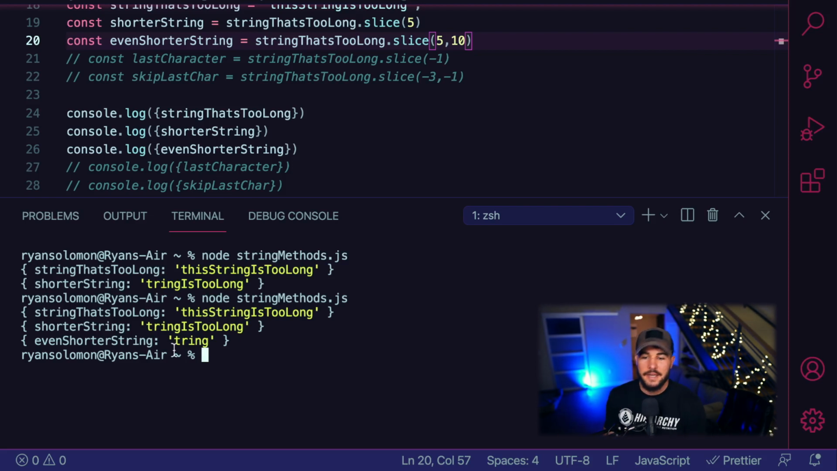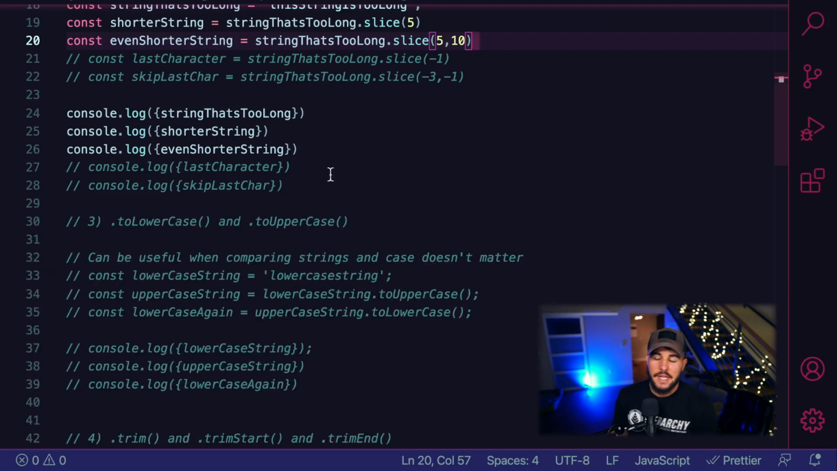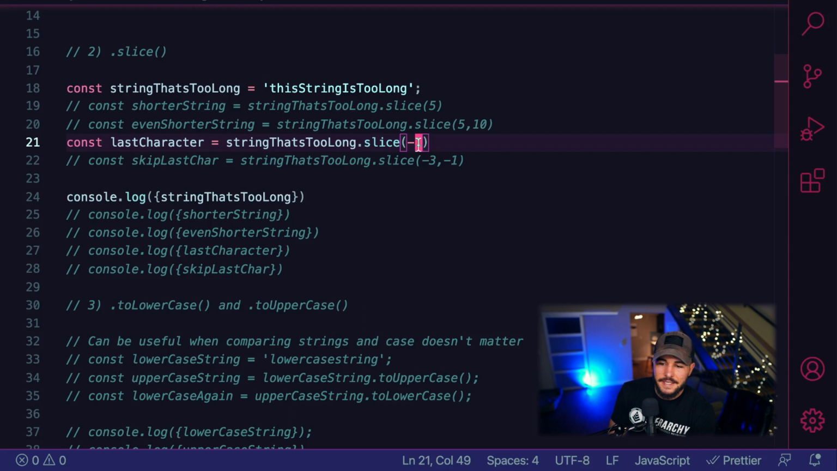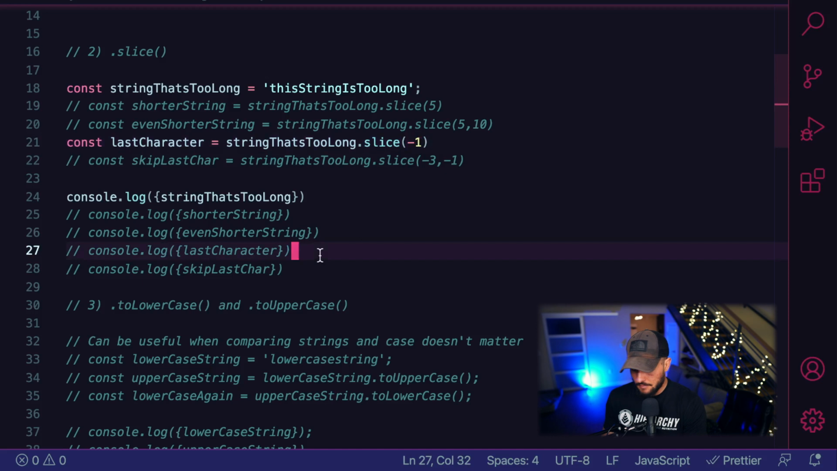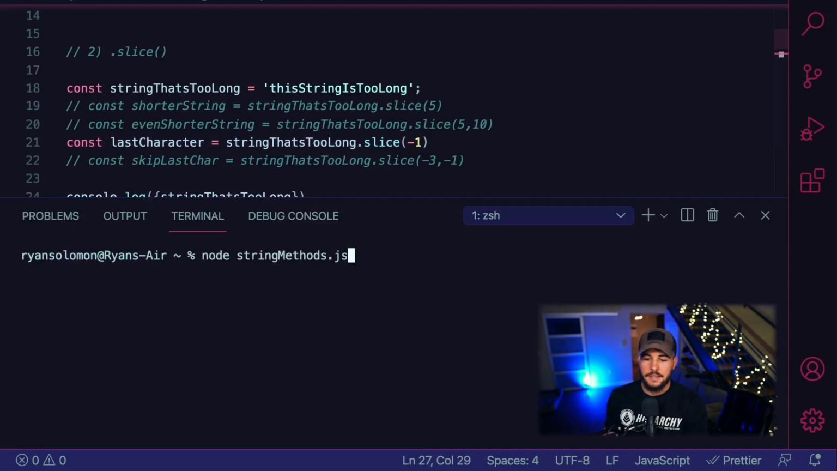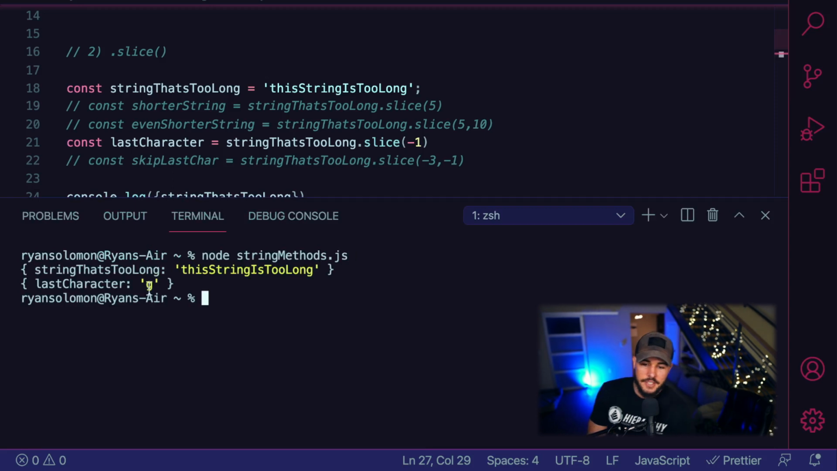It is inclusive and exclusive. Now the slice method also allows for negative indexes. So what this says here is, starting at the very last character of my string, start there and give me the rest of my string. And if I console log my last character here, you're going to see that it does indeed just give me the last character of my string.